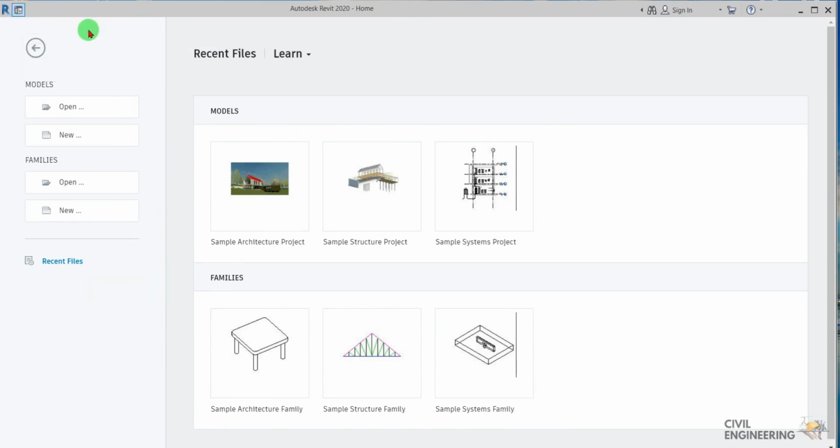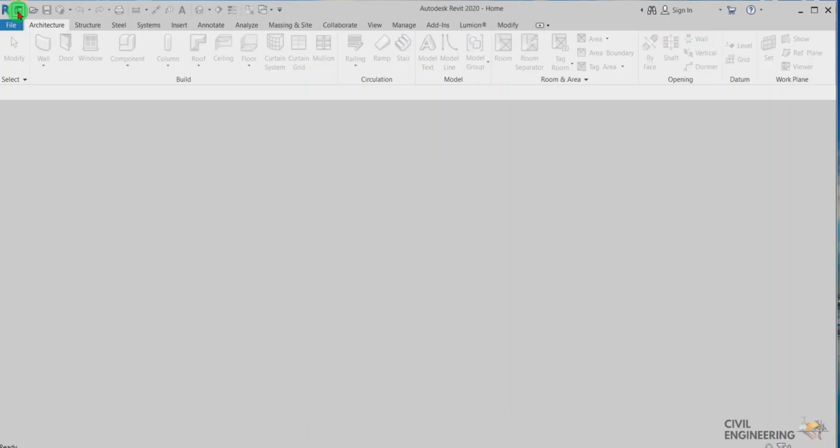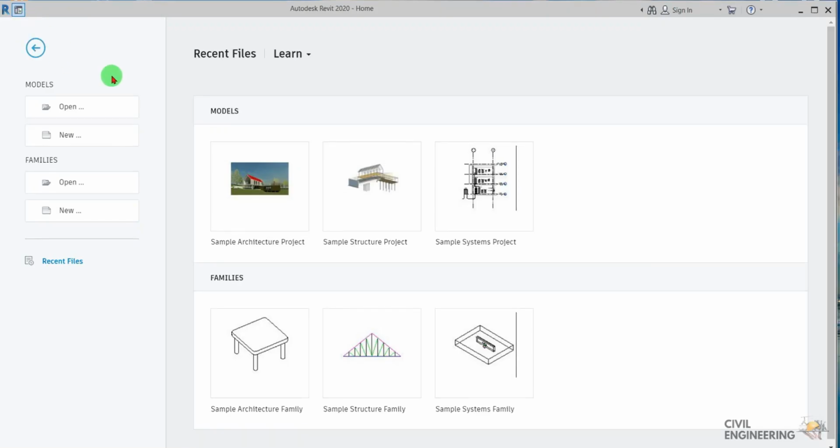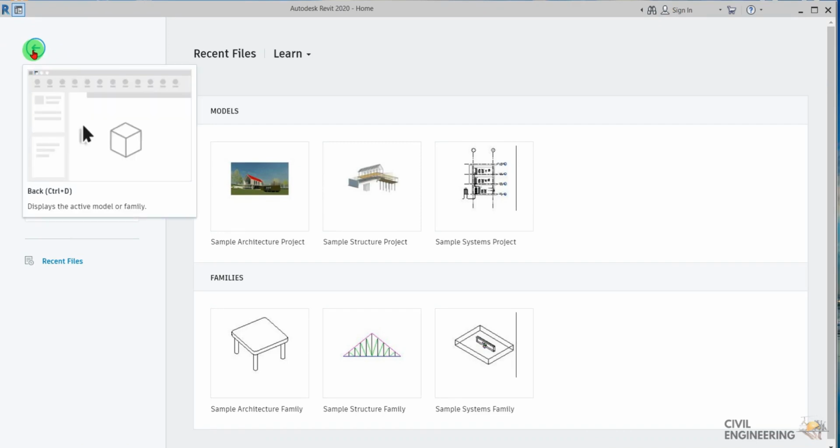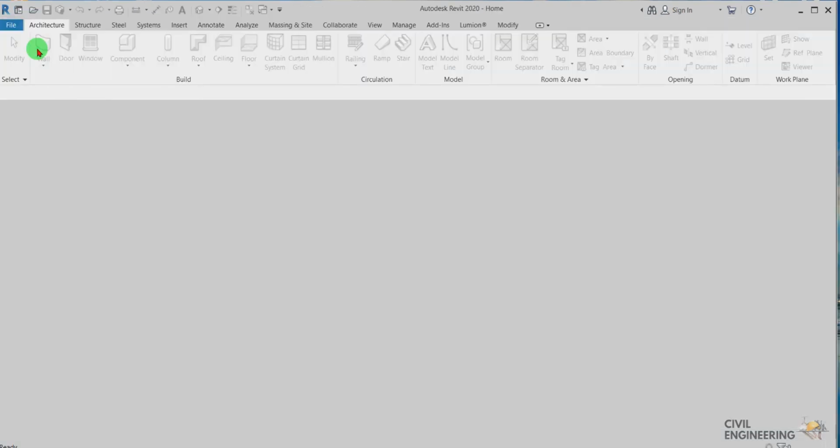Then from the next button we can change the interface, and you can see it clearly. Let's see this one, and we can change the interface by clicking this arrow also here.